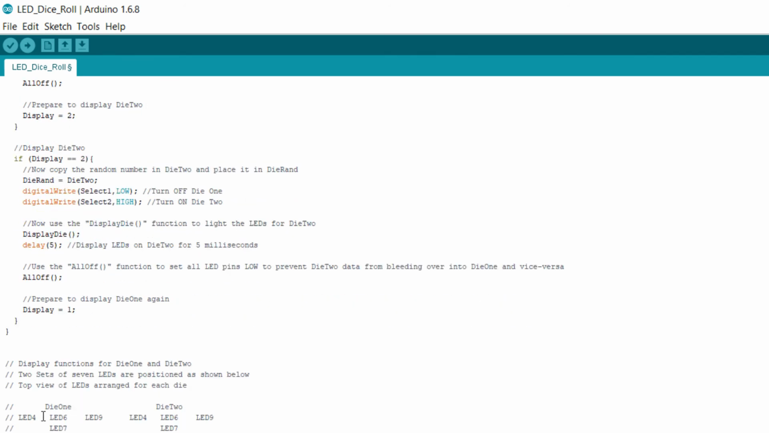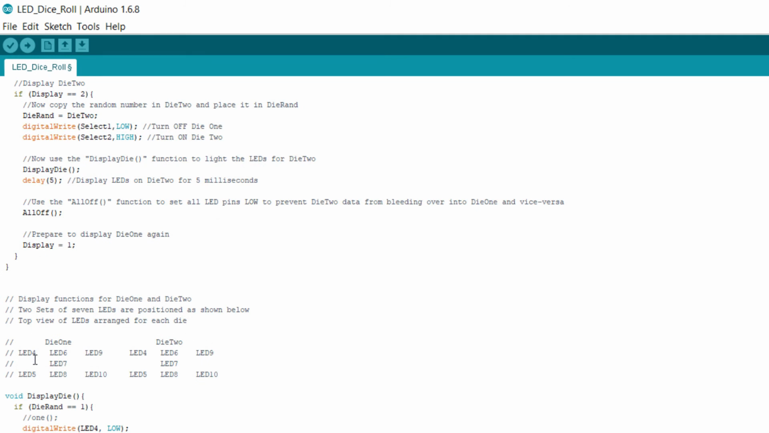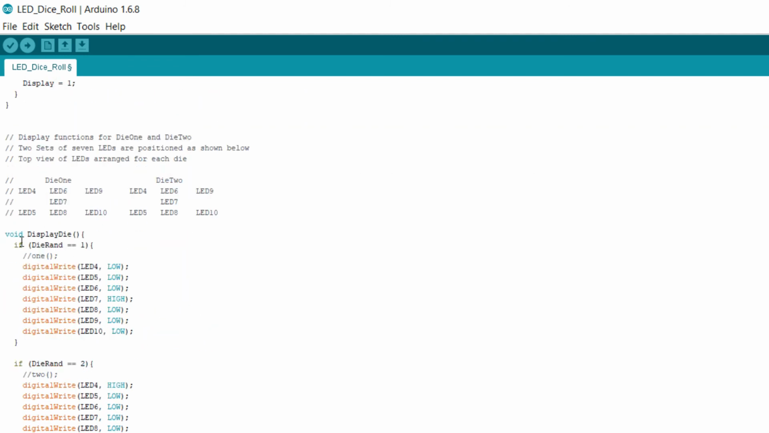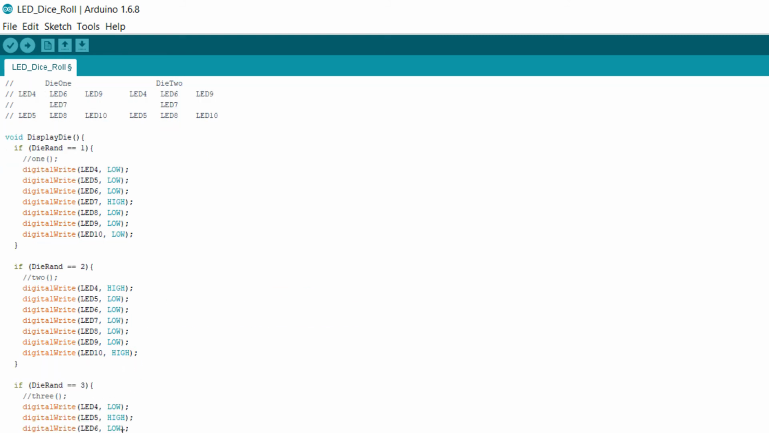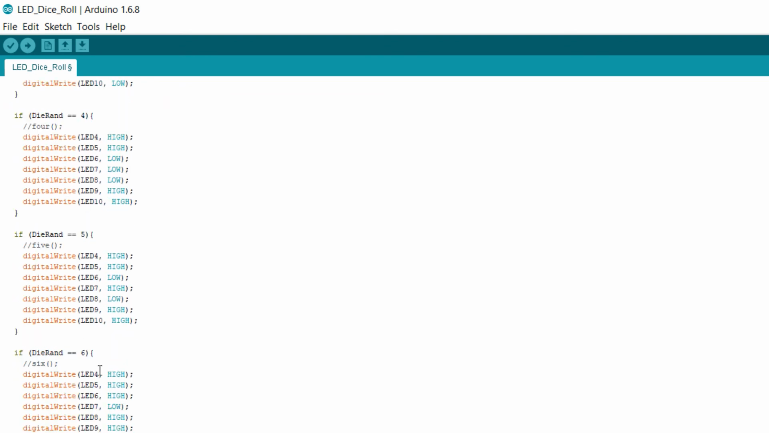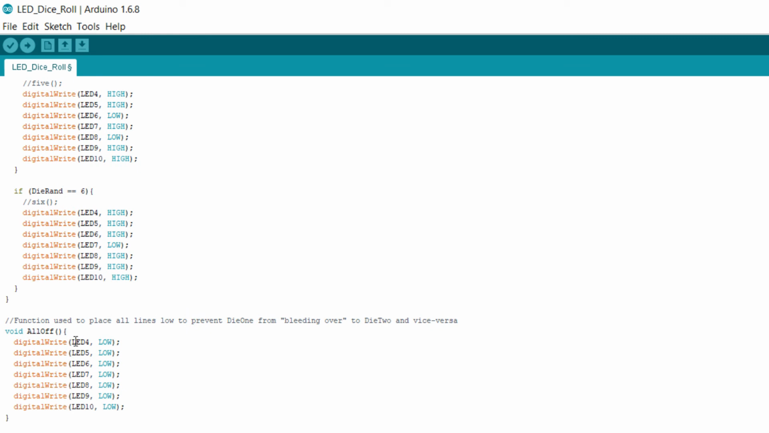Next, we have all the functions. So here I just listed a description of die 1 and die 2, how they're physically located on the breadboard, and then each associated function. So the display die function is a series of if statements, depending on what the value of die rand is. If it's a 1, display only one LED, which is LED 7. If it's a 2, display 2 LEDs. If it's a 3, display 3 LEDs, and so on, all the way up to displaying 6 LEDs. And last, the all off function, which basically just sets all the port pins low to turn off all the LEDs. And that's essentially it.